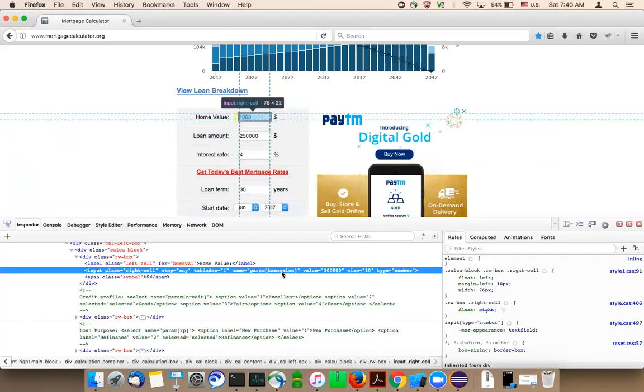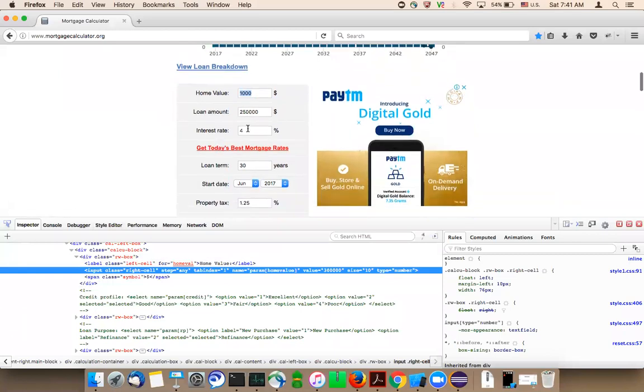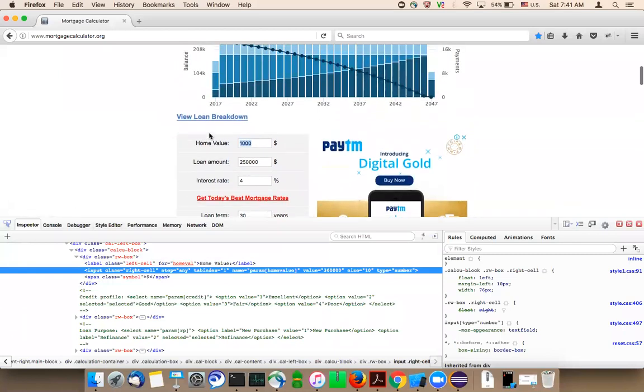So with tag name, we should not go with that. Majority of the time it's better to leave the tag name. The reason is, if I go with the tag name, how many tags will I get? Loan amount will also have the same tag. It's a text field, so it will start with input, and interest rate will also have the tag name input. If I try to find the element by tag name, I'll get multiple elements, because many elements have the same tag name input. So I don't want to go with that.